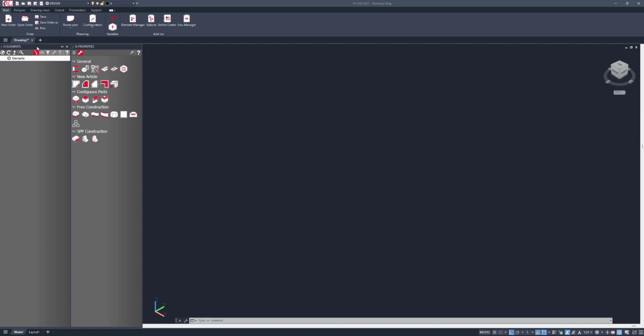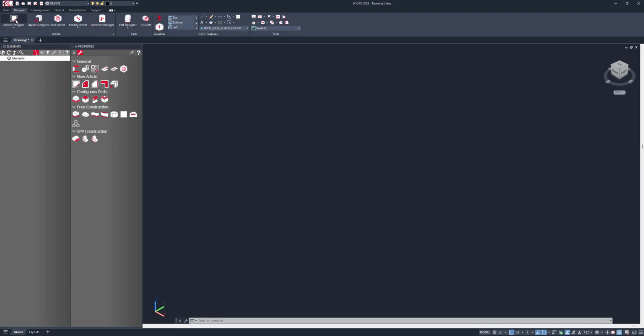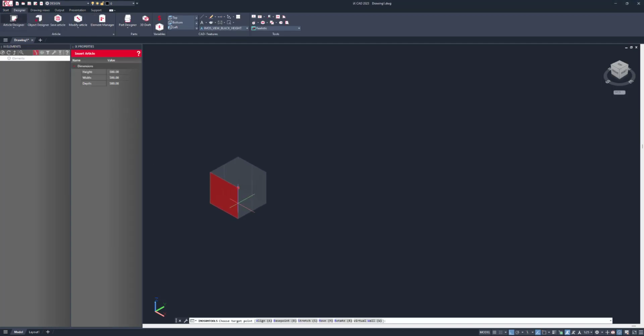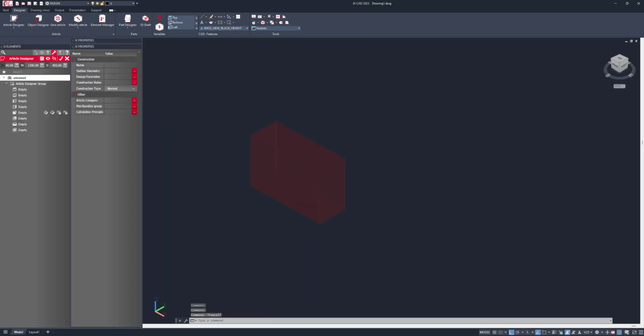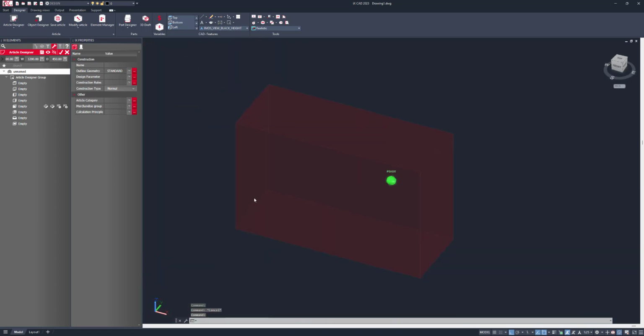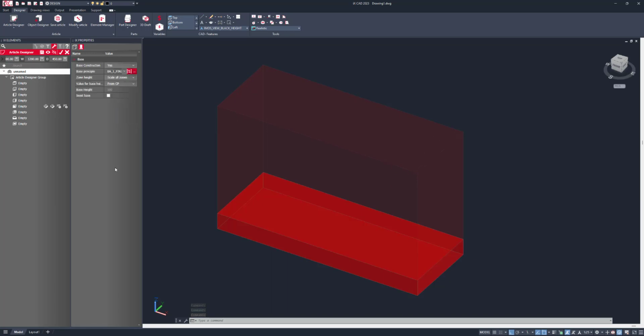Okay, so let's go to the Designer tab, Article Designer, specify our product size. So our height will be 800 by 1200 by 450, and I'm going to drop that product down here. Let's zoom in a little. We want to include a kicker, so we'll specify that in here.